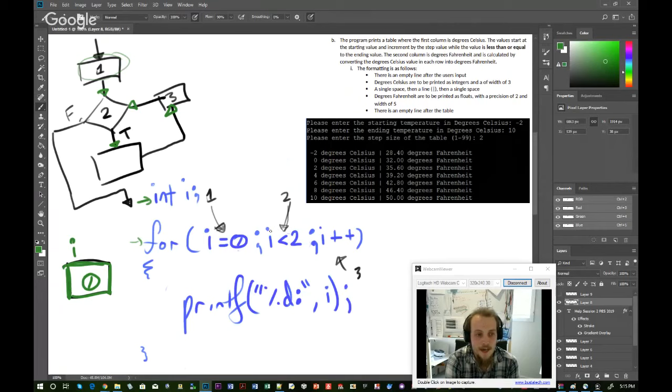And we ask, is i less than 2? Well, is 0 less than 2? Yes. So then we go into the loop and we print our value. So we print 0 and a colon. We then go back up, but we don't go back up to 2 or 1. Rather, we go back up to this 3. And this says i increments by 1.